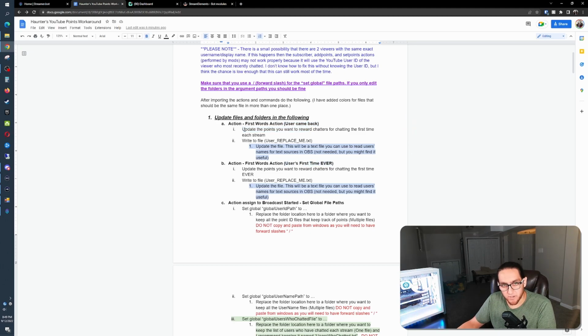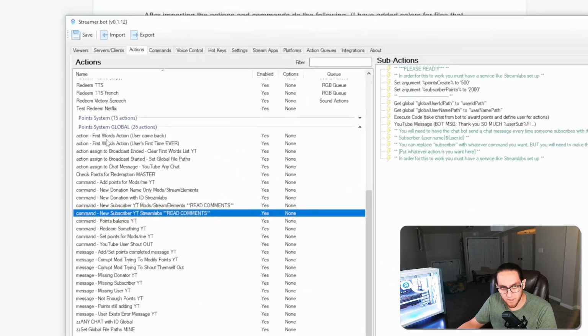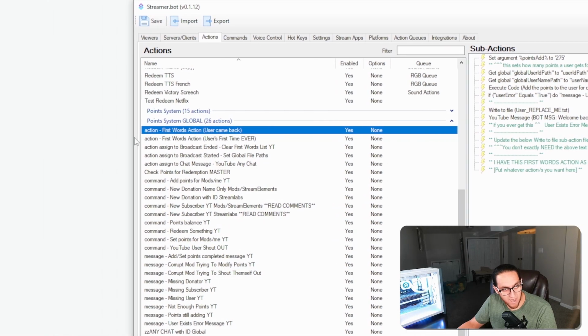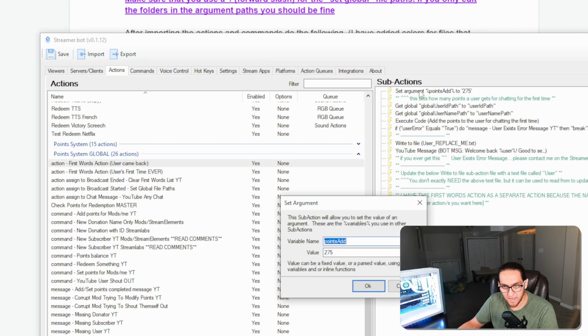The first thing we're going to want to do on both of them is update the points that they can earn. And then we'll want to replace a file that is optional, but it lets you write their username to a file that you can use in OBS for a browser source. So I'm going to go into Streamer.bot. We're going to look at these. So we have here the first words action, user came back.